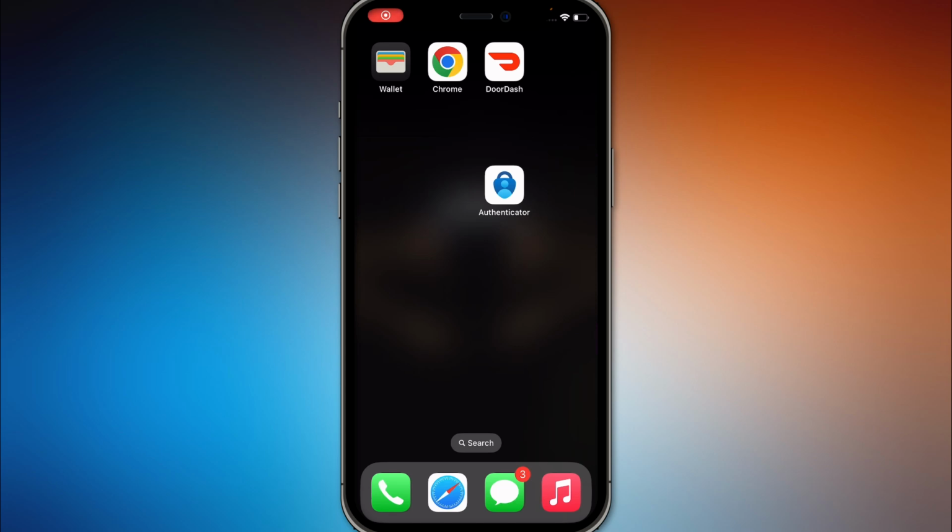Hi guys, in this video I'll show you how to recover the Microsoft Authenticator app without your old phone. So in case you lost your old phone, or you changed your phone and forgot about the Authenticator app, here is a simple process of how you can recover it.